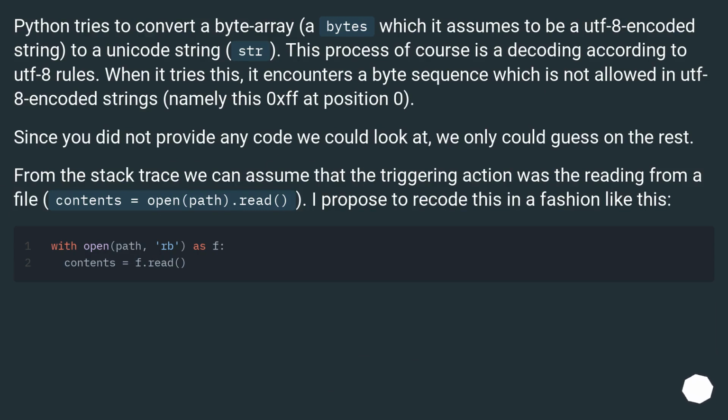Python tries to convert a byte array, a bytes, which it assumes to be a UTF-8 encoded string, to a Unicode string, str. This process, of course, is a decoding according to UTF-8 rules. When it tries this, it encounters a byte sequence which is not allowed in UTF-8 encoded strings, namely the 0xff at position 0. Since you did not provide any code we could look at, we only could guess on the rest. From the stack trace we can assume that the triggering action was the reading from a file, contents equals open(path).read.